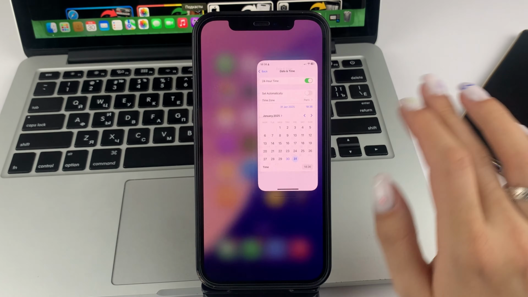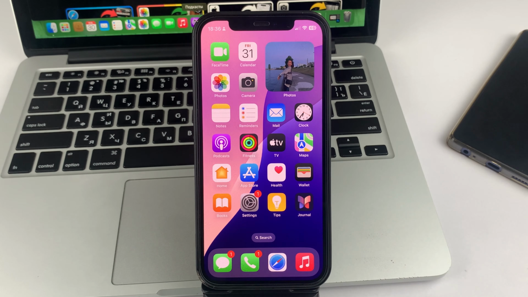That's the quick and easy method, folks. You can easily change the time on any iPhone.